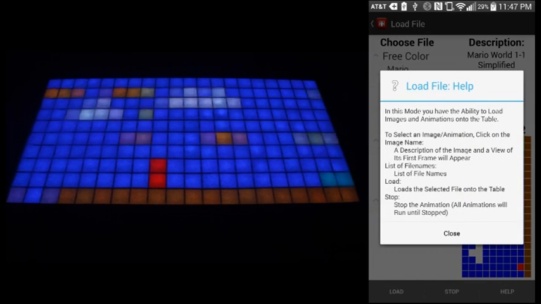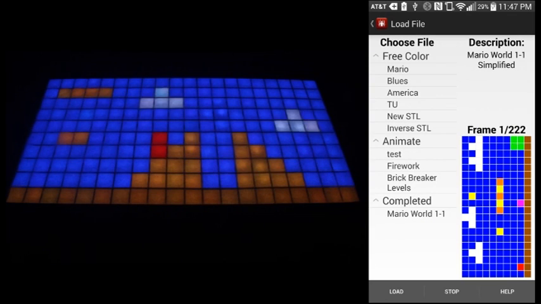Unfortunately, I am not very artistic, but I believe there could be some really cool animations that could be created and viewed on this table. Please let me know if you have any ideas for animations that you think would work well on this table. The rest of the modes on this table are interactive games that can be played and controlled on the phone.